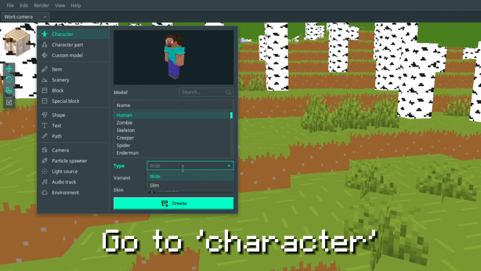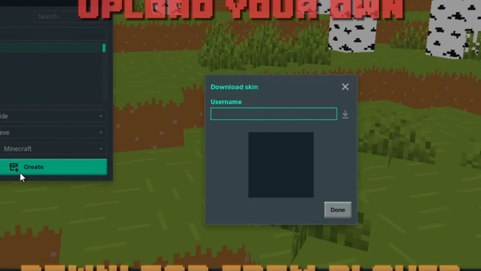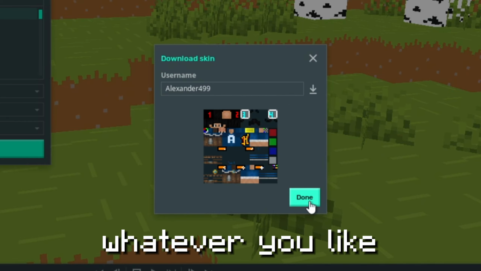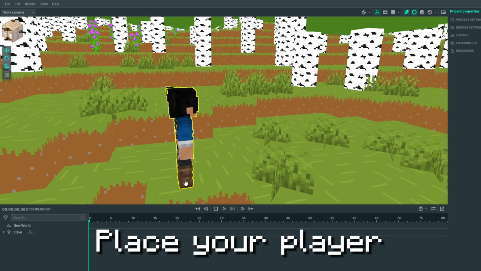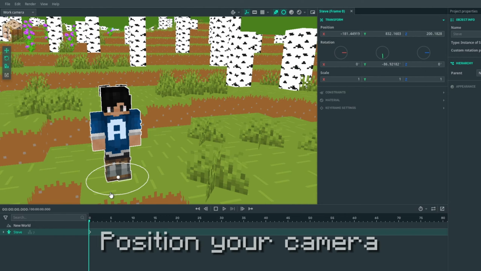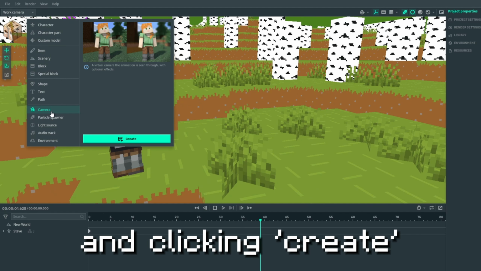Go to Character, select Skin, and either upload your own or download one from another player. I'll use my own, but feel free to pick whatever you like. Once selected, place your player anywhere in the world and rotate it however you want. Position your camera by opening the workbench, selecting Camera, and clicking Create.